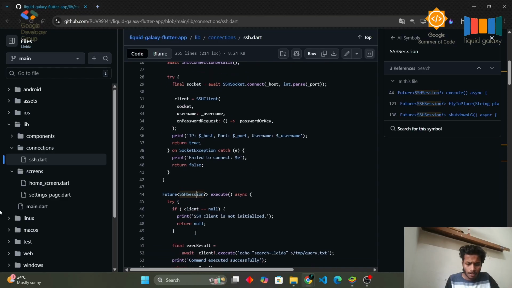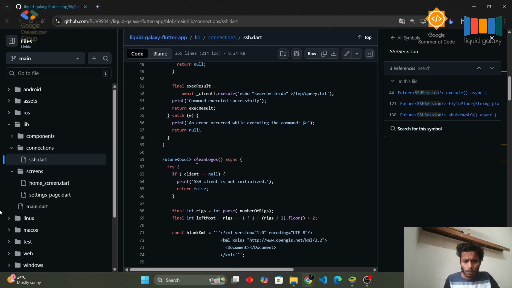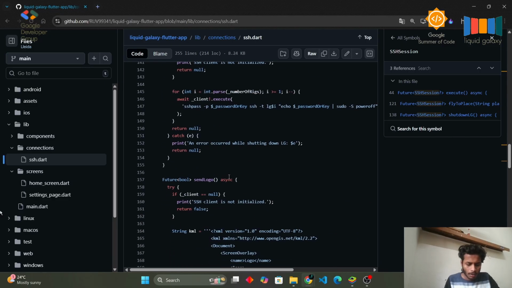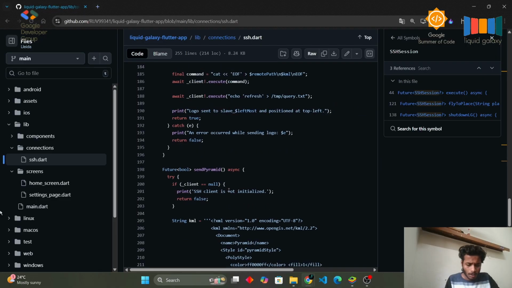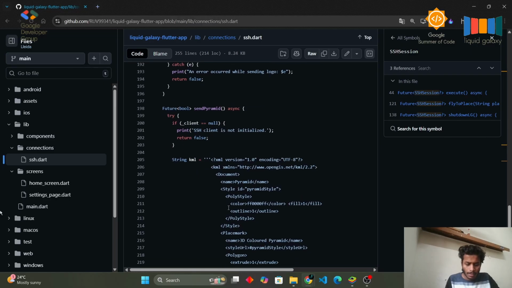All the Liquid Galaxy actions work by writing a command into the query.txt or KML files, which is how the LG listens for instructions. For example, clean logos, clean KMLs, send logo, fly to place, and shutdown. All these use KML files to send commands to the rig and execute one by one. Send logo creates a screen overlay KML and sends it to the leftmost screen, and send pyramid uploads a custom 3D KML file and registers it in kml.txt. Fly to place sends a search command for any location.